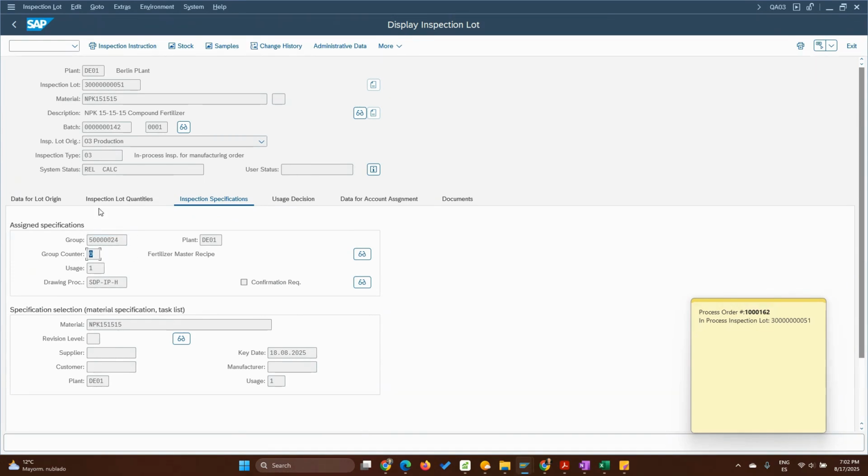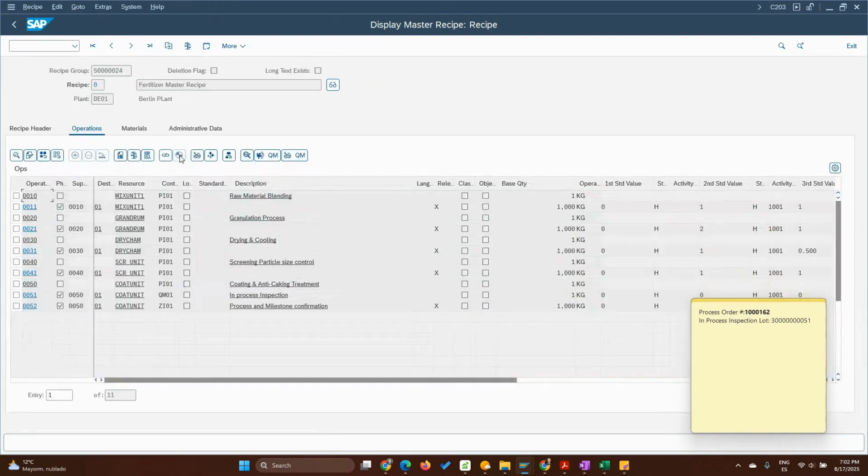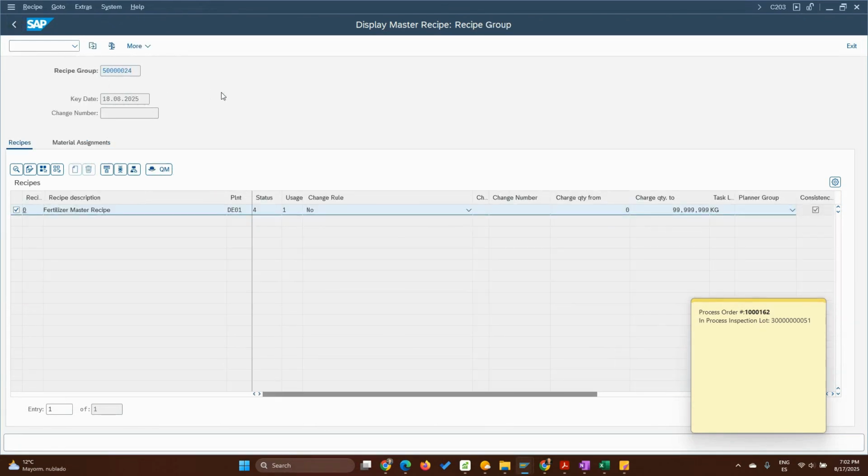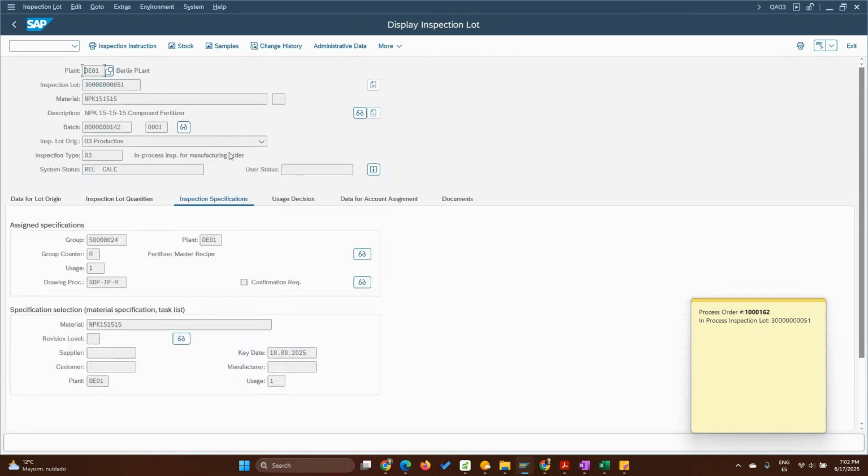So there is no quality inspection plan here. It's a master recipe. Let me go there, and you can see it's a master recipe. This is important to remember. The master data needed for the in-process inspection is within the master recipe. So it's fully integrated with PP, Production Planning and Control.